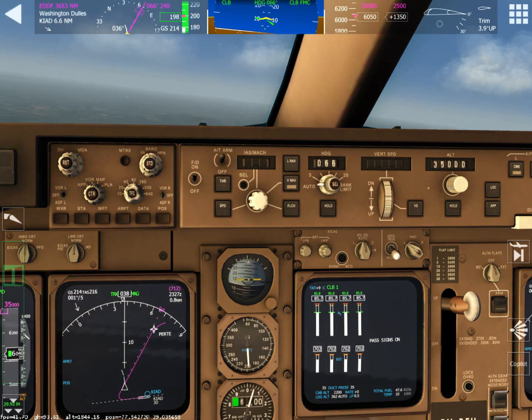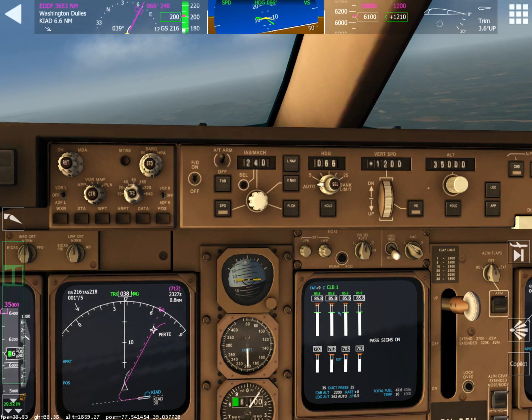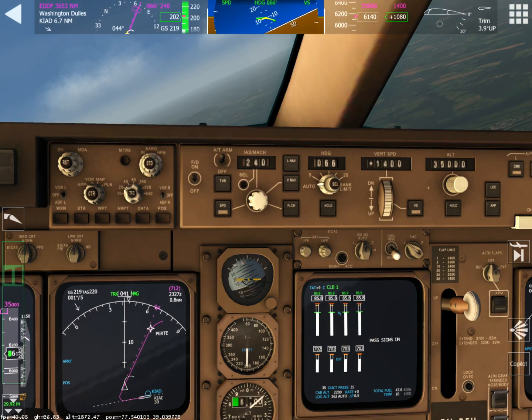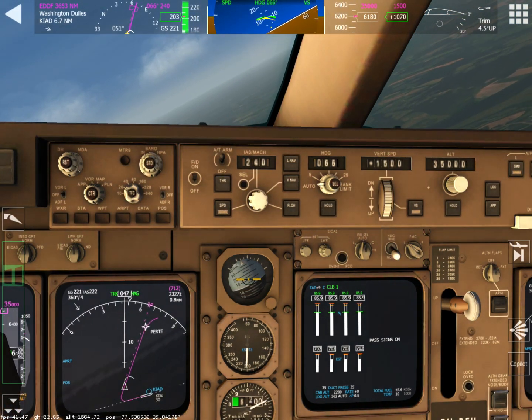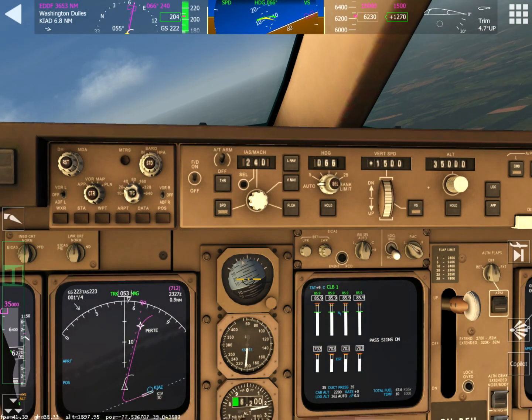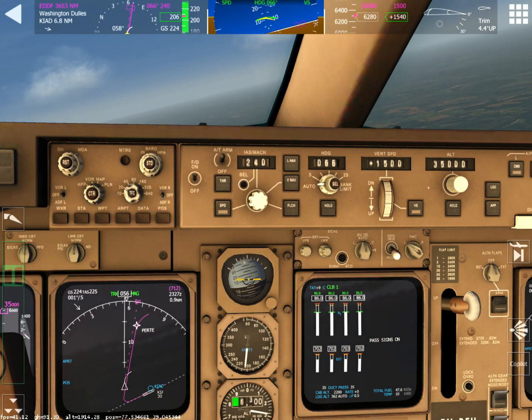So what we'll do is we'll just go back to heading mode. And what you saw me switch there back into heading mode was I just pushed the heading knob and then pushed the select button in, and that will switch your mode back into heading mode.